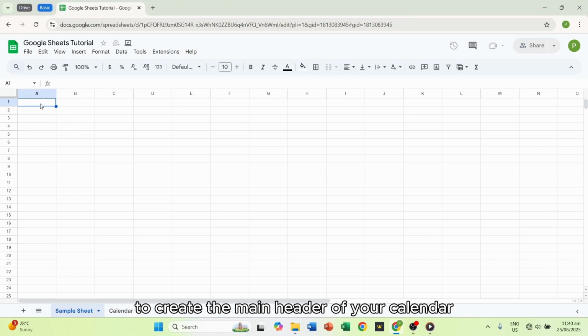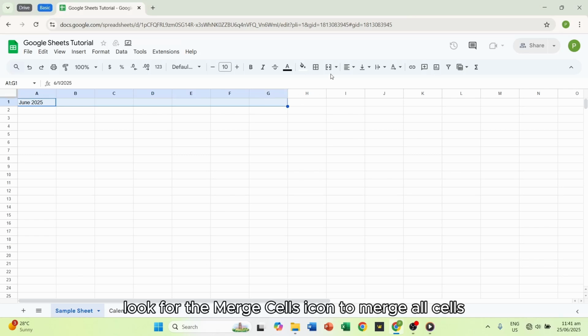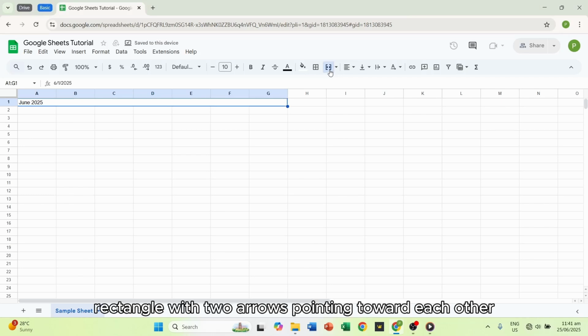To create the main header of your calendar, first, click on cell A1 and type June 2025. Then, select the range from A1 to G1. At the top of your screen, look for the Merge Cells icon to merge all cells. This option has an icon that looks like a broken rectangle with two arrows pointing toward each other.